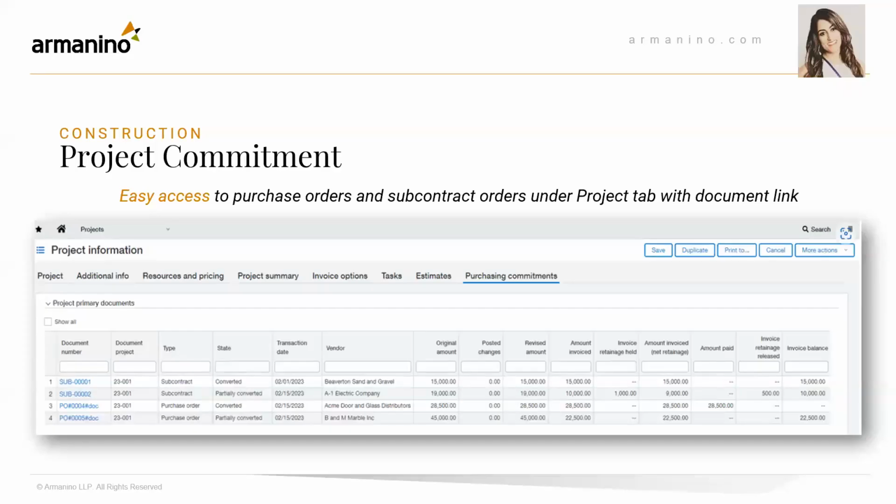Project commitment. Intacct has added another tab on the project to make it easier to view and filter purchasing commitments for the project. So if you go to the project list and click on a project, you will see a new tab called Purchasing Commitments that includes purchase order and subcontract orders within the project with the document links. That's super nice and handy. Next slide.